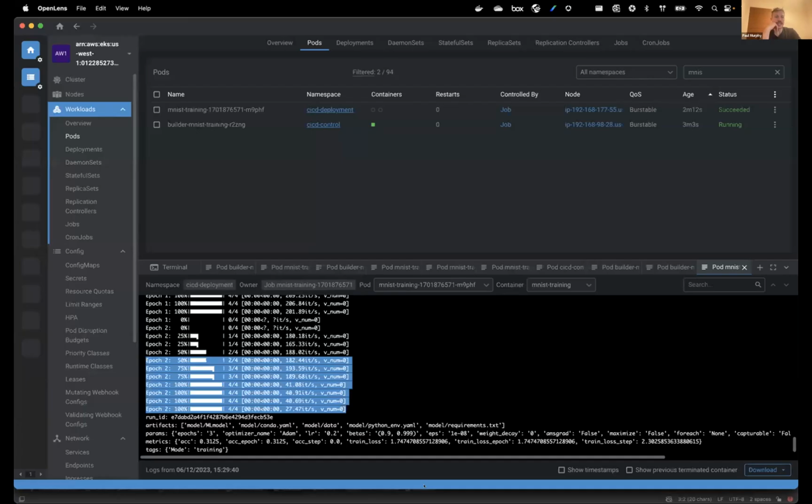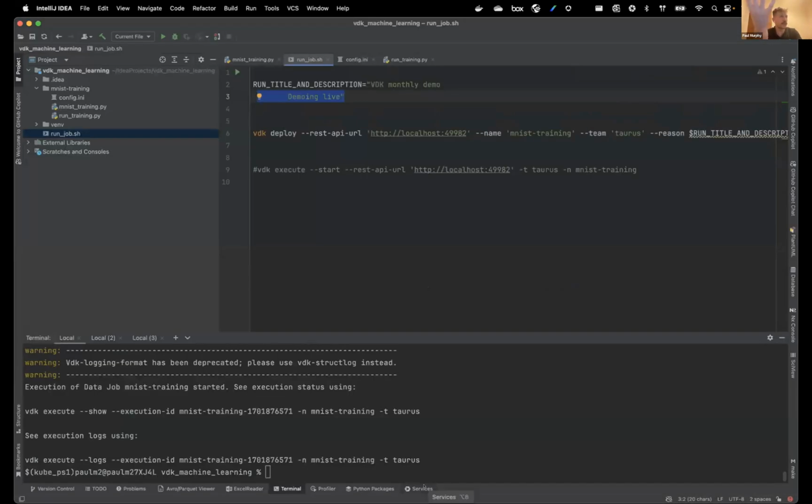And what's cool is that, again, you just write normal machine learning code, deploy it to Kubernetes, deploy it to the VDK ecosystem, and we run it for you and get your metrics where you want them. It's quite simple.